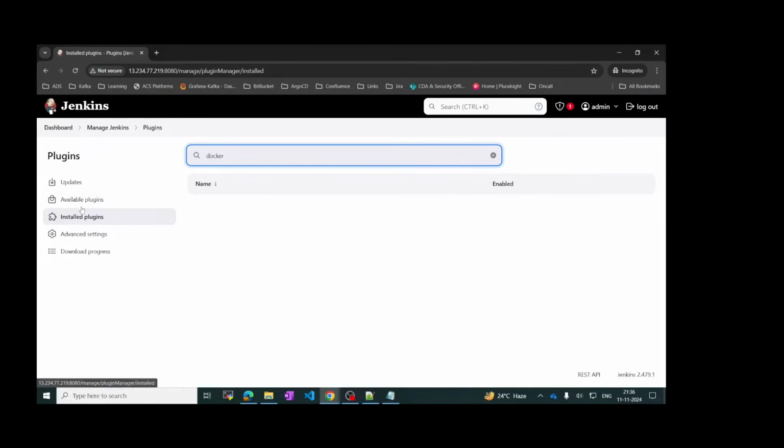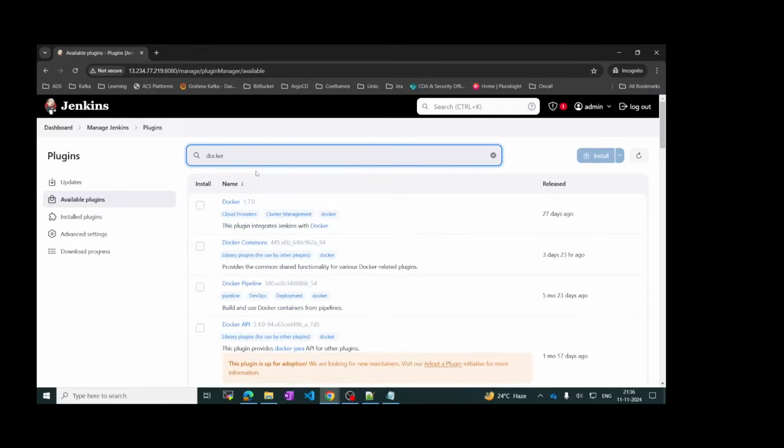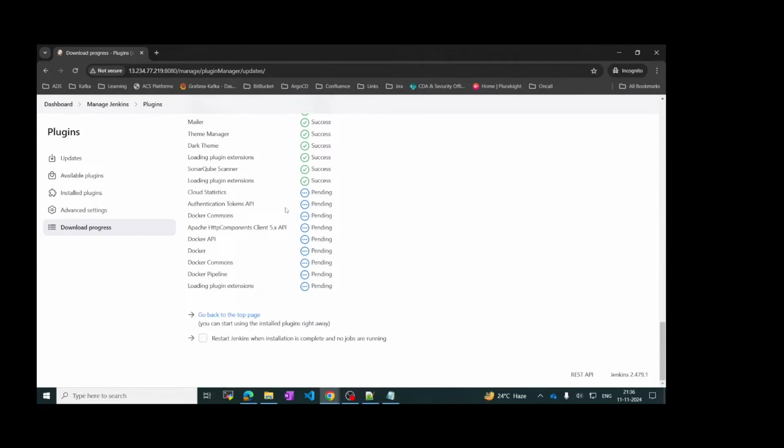Now once it is not installed, come to available plugins. Now you can click on Docker. So select this one, select this one, select this one, install. If we come down, they are pending. Let's wait for it to complete. Okay, the plugins are installed.